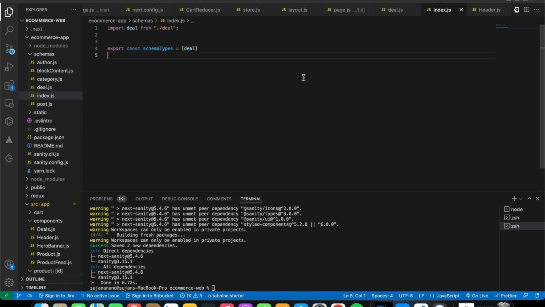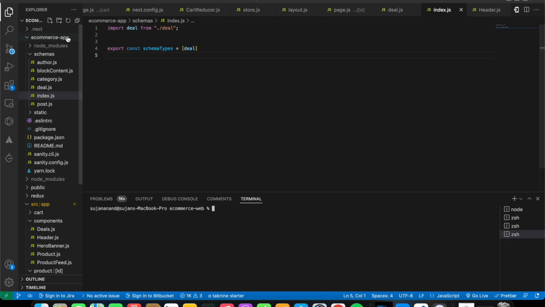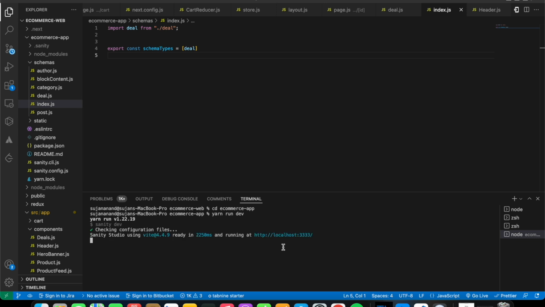So now we're going to run the Sanity project. To do that, make sure you're in this particular folder, e-commerce app, and not in e-commerce web. So here, come over inside the terminal, and here I'm going to say cd e-commerce app. So over here, to run the project, I'm going to say yarn run dev. So this should open up the Sanity Studio on Google Chrome. So let's wait for that. As you can see, it is running. So our Sanity is running on this particular URL.